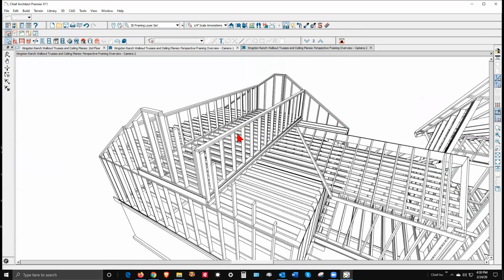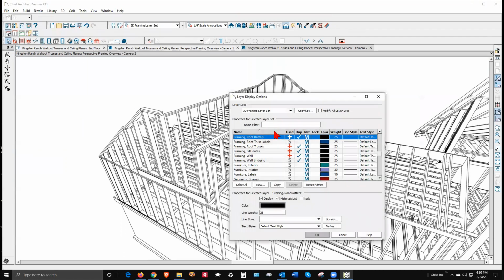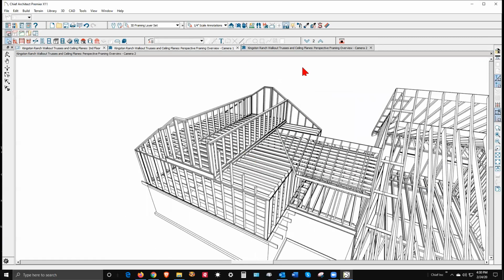That's another framing overview. I don't know why these interior trusses aren't showing. Maybe they're turned off. Let me check the display options. Go to tools, display, display options. Let's see if they're turned on. I can see the end trusses, so they're probably turned on. It'd be framing, roof rafters is on. Trusses, yeah. I don't get it. But if I were you, I wouldn't worry about that.